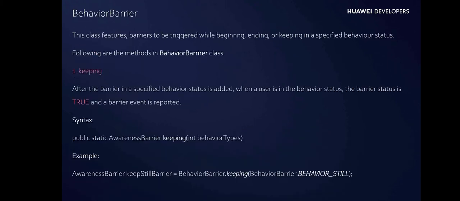Let's see the behavior barrier. This class features barriers to be triggered while beginning, ending, and keeping in a specified behavior status. Following are the methods in behavior barrier class. First, keeping. After the barrier in a specified behavior status is added, when a user is in the specified behavior status, the behavior status is true and a behavior event is reported. We have syntax and code snippet.